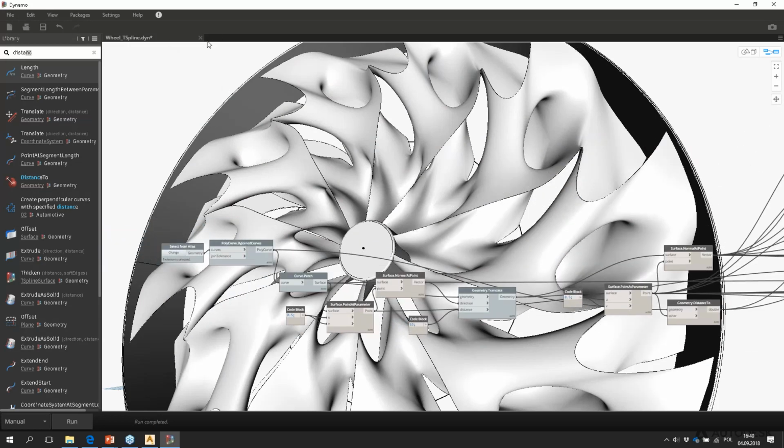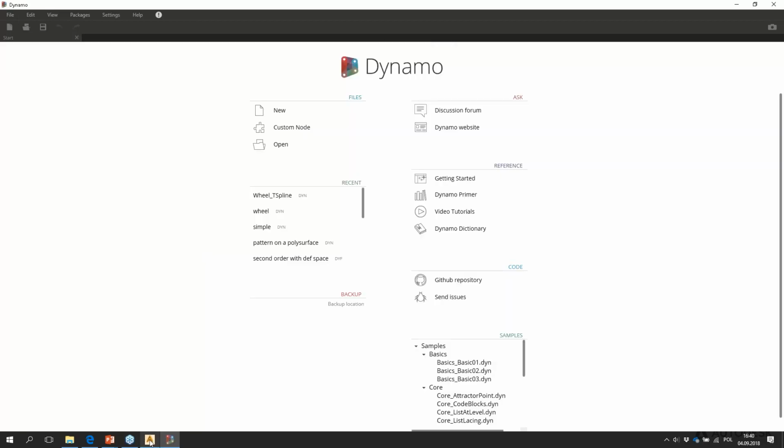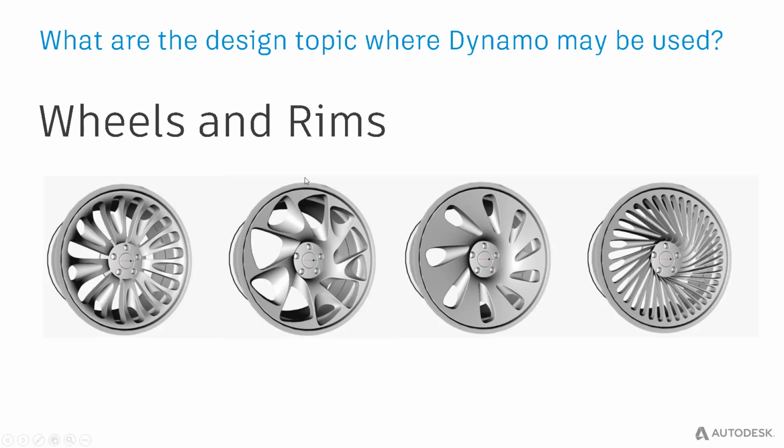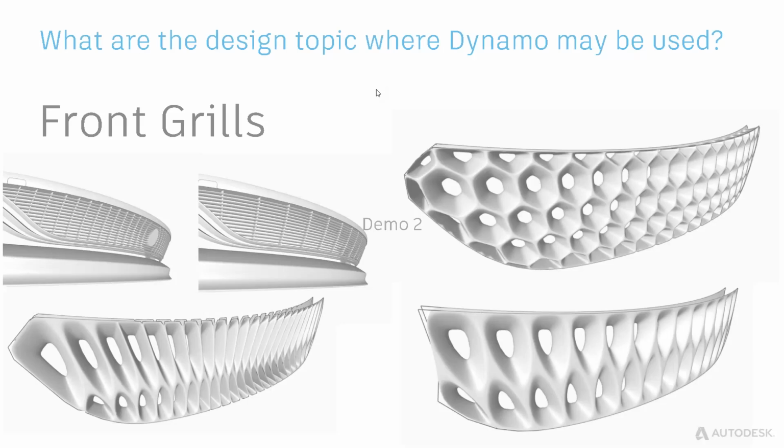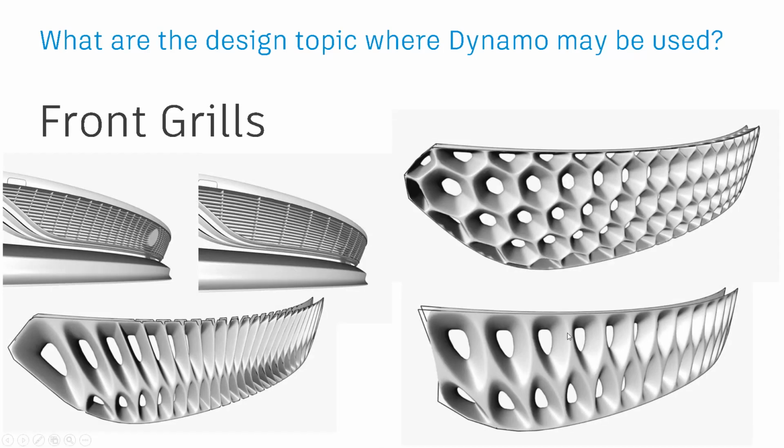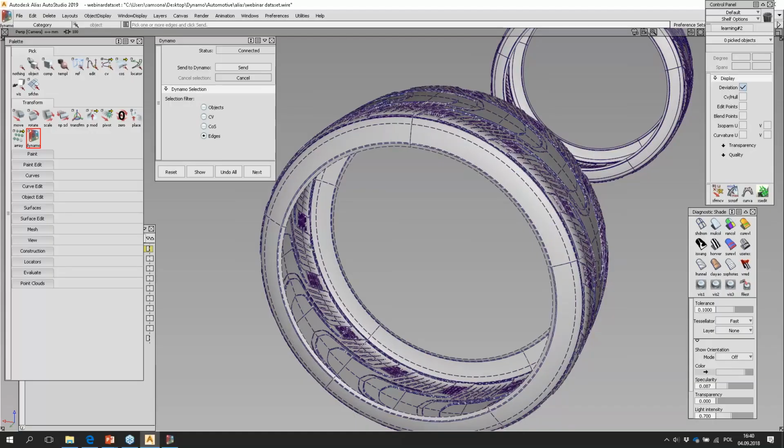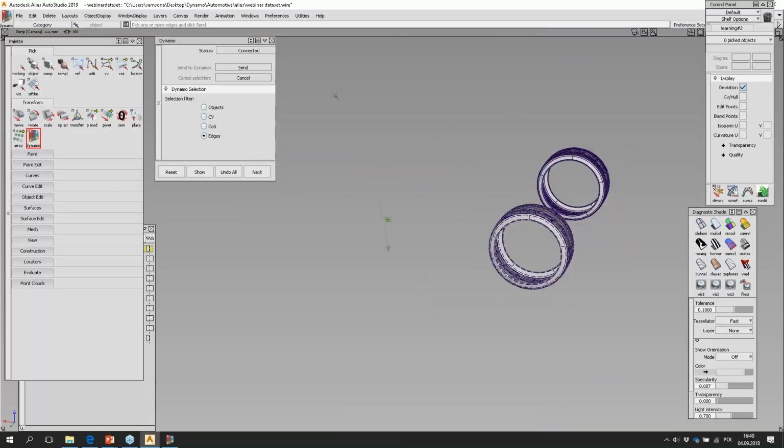And what I'm going to do next, I'm going to close this and go further with the presentation. I'm going to present you again a little bit about what can be done in terms of the front grilles. The front grille is a good example which explains how to also deal with patterns, right? Because it's a pattern on the surface. So again, I will go back to my Alias file.